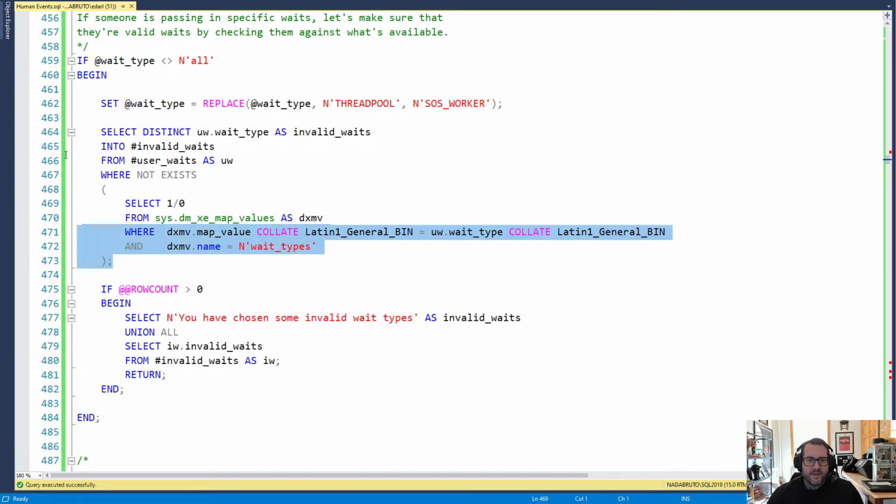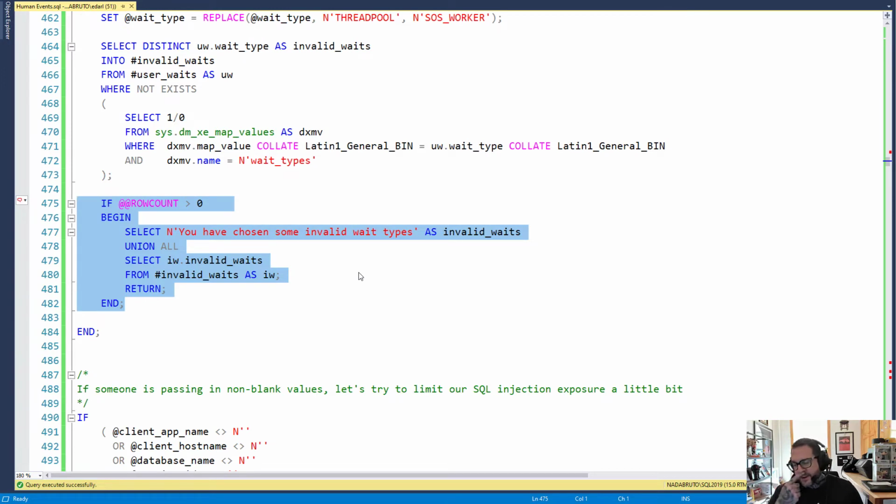And then I put those into a temp table. Or rather, if any of the waits that you put in your list don't exist in the extended events DMVs, I stick those into a temp table and I try to warn you about them. Especially because there's so much dynamic SQL in here, and almost none of it is safe. I want to make sure that if someone put something weird in there, I don't let it slip through.